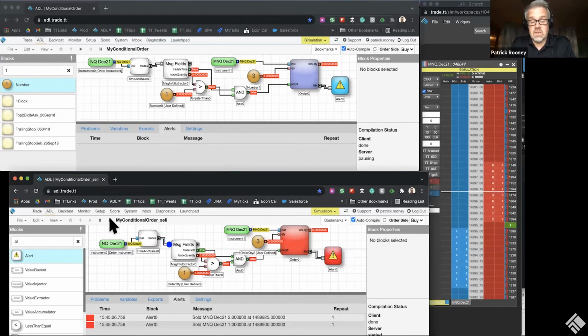This is not difficult stuff to do. I'm not a coder. I'm not an engineer. I'm a trader. I know markets a little bit, and they kind of made it easy to do. By making it easy to do, let's go back a little bit into the history of ADL.